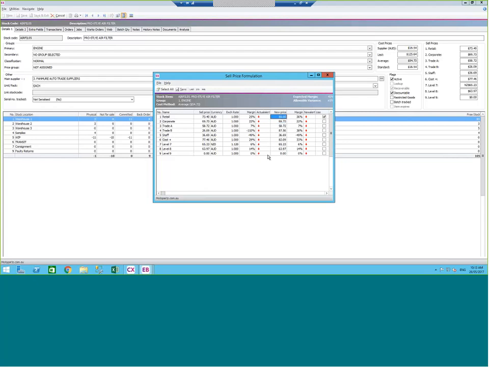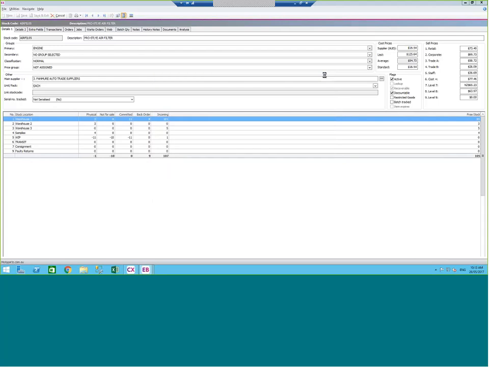Okay, so for example, if we want to update any of these prices, you can do that. So that's a way of updating sales price.